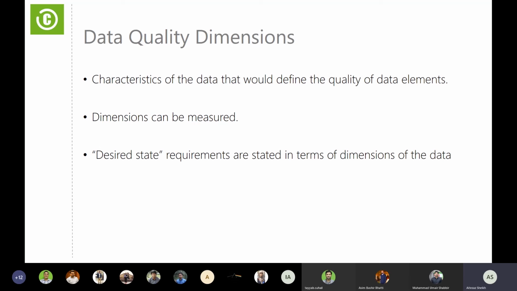And the requirements of your desired state are defined in terms of those characteristics. Those characteristics are, say, I want uniqueness, right? I want validity, right? I want completeness, meaning non-null values. These are the characteristics of your data elements which you define, and these characteristics are called data quality dimensions. Your quality requirements are defined in terms of these characteristics.